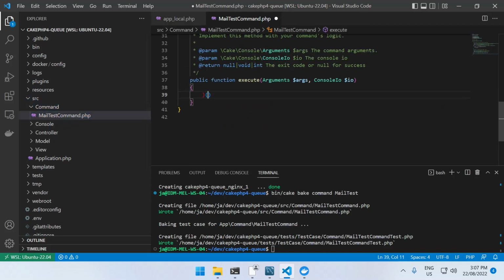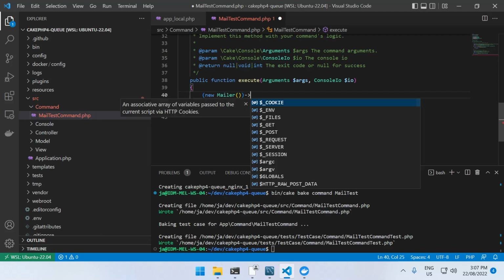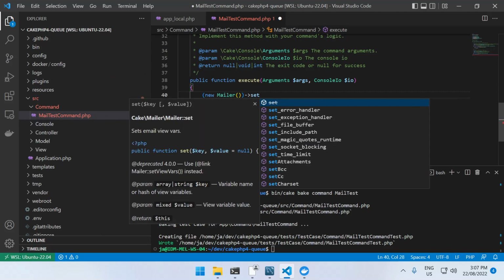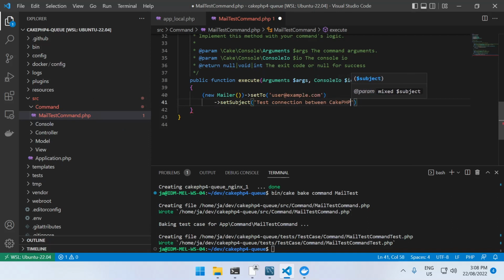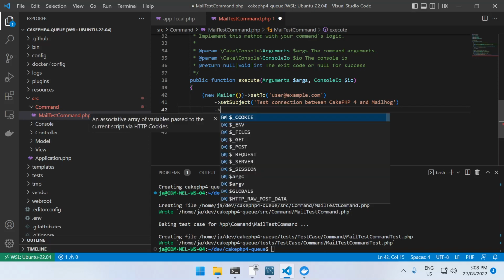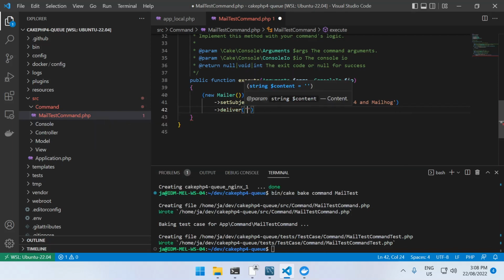Now it's simple. We can just do something with the mailer class. So we can say new Mailer, and then use the mail command. We can set to, let's say, user at example.com, set subject, test connection between CakePHP 4 and Mailhog. And finally, I think all we need to do after that is go deliver the connection is working.